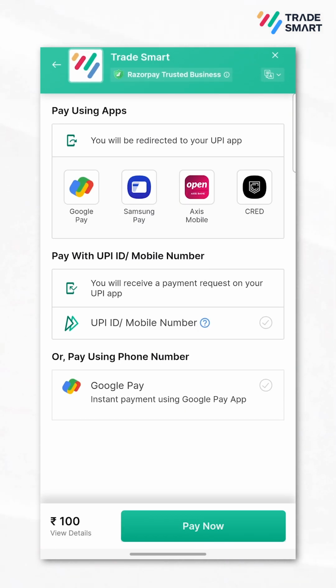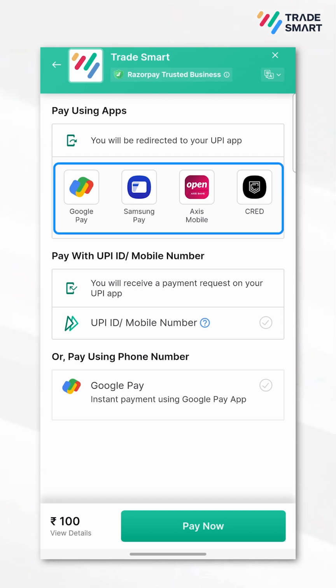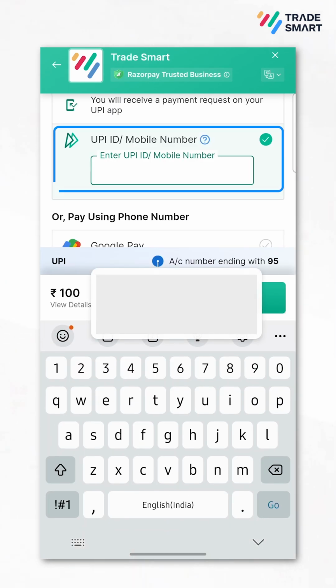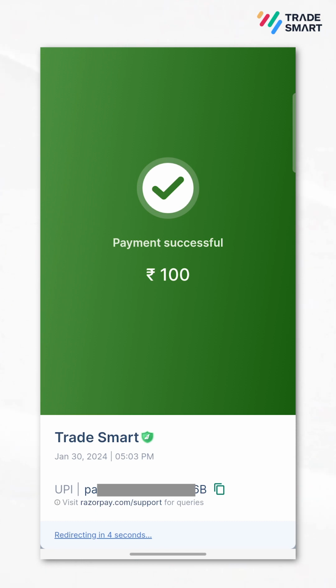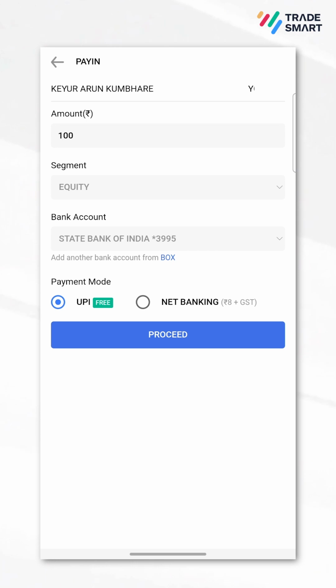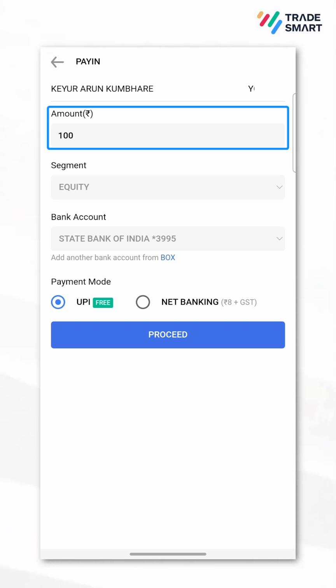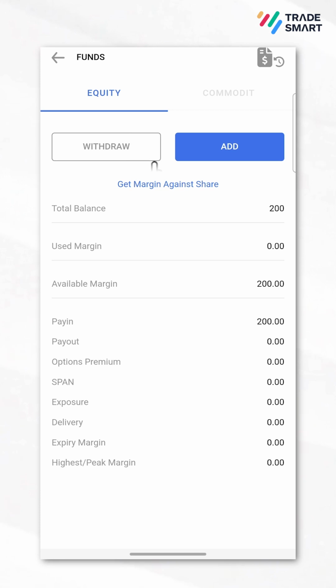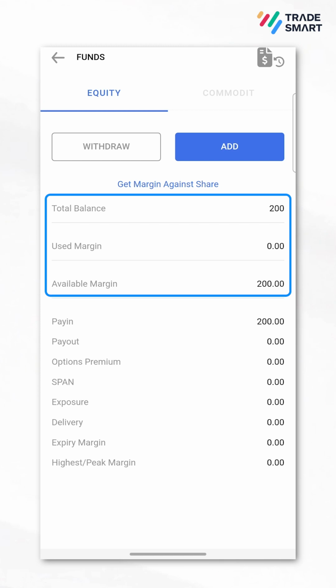After you click on Pay, you will be redirected to a UPI page where you will be asked to select an application via which you want to pay, or you can directly enter your UPI ID. After you pay the amount, you will be shown a payment successful screen. That will redirect you to the pay in page. You can add a more amount if you would like, or you can simply view your updated amount by going back to the funds screen. As seen, my total balance and available margin has been updated to 200 rupees.